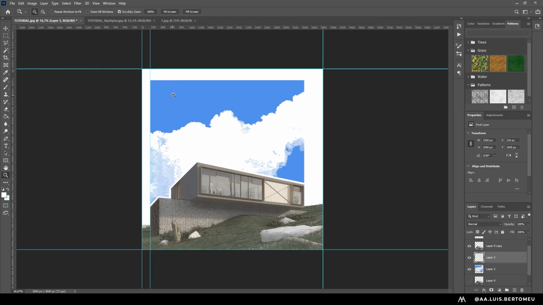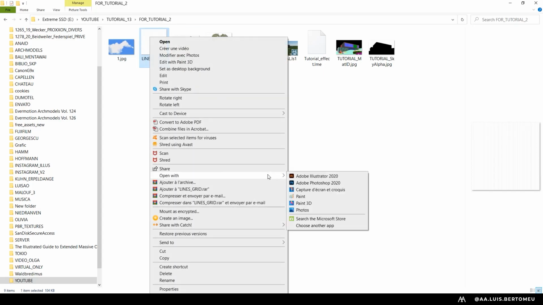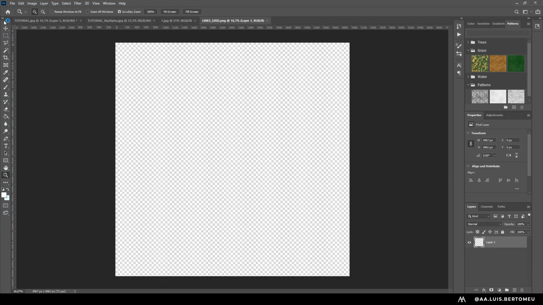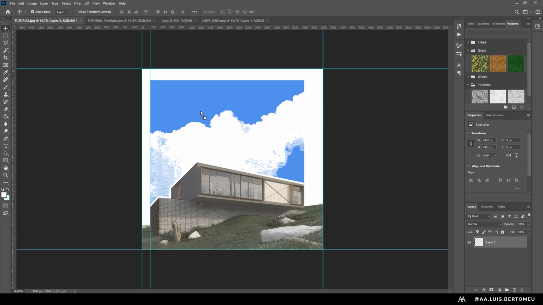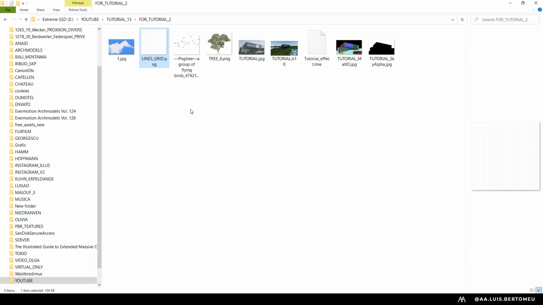Now, as you can see in our image, we have these kind of lines, and I gave you this lines grid. So this is the same thing. It's just the PNG image. So just drag it into your Photoshop file, and here it is. So in our image, I think it's in diagonal, so it's 45 degrees more or less. So let's just bring it down 45 degrees like this, and there it is. Perfect. I think there was one more thing.